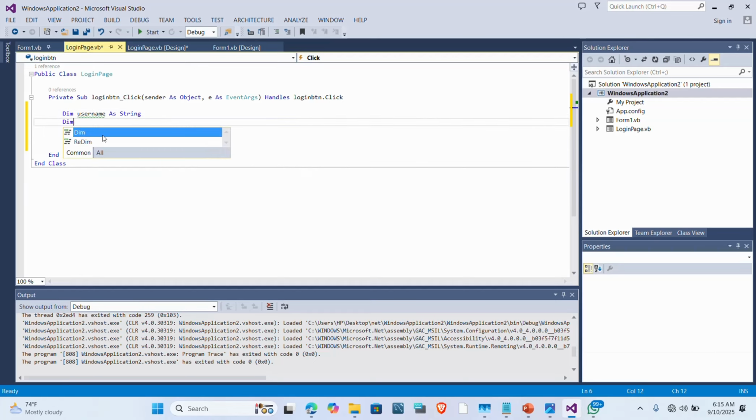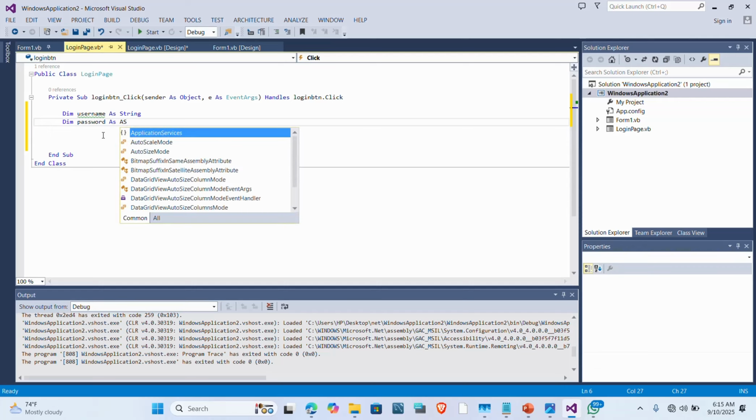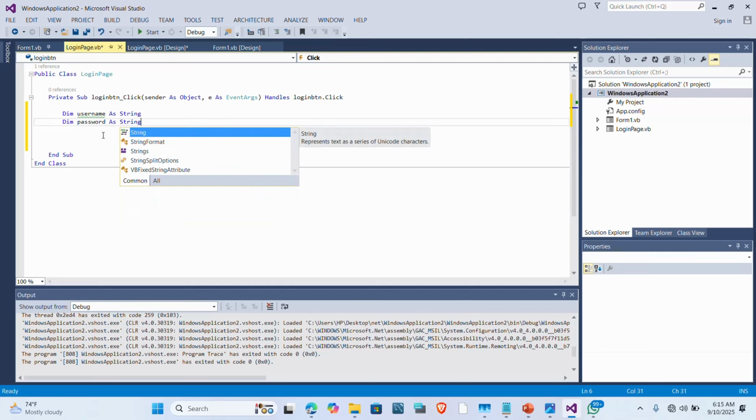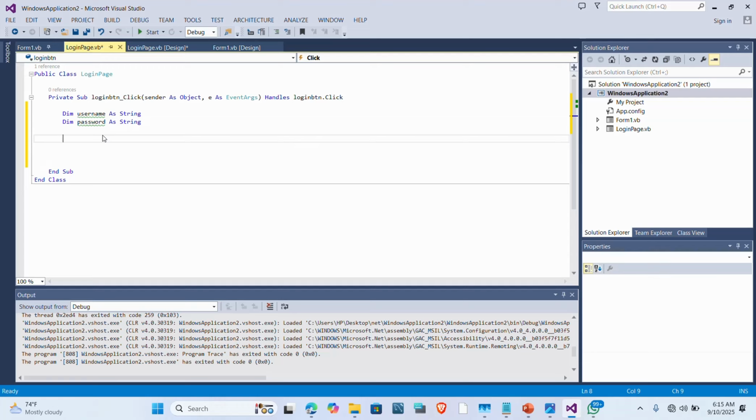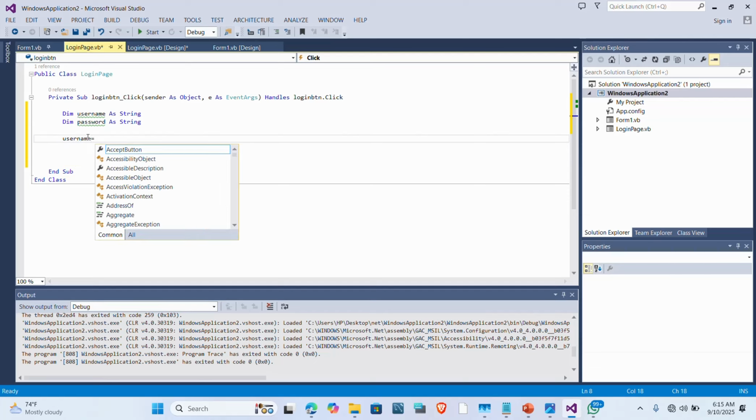So dim password as string. Okay, dim password as string. Then we will have to accept the text. Now we're able to make sure that this one is string. Then this is how we're going to do it. So username equals to what? Text. That's how we store the ID name.